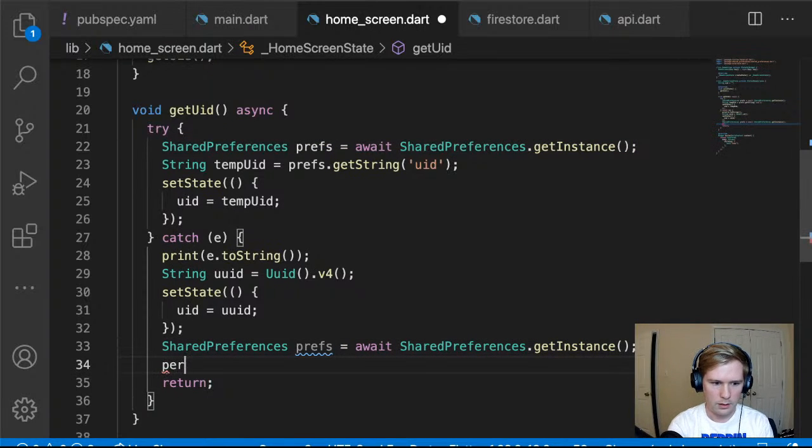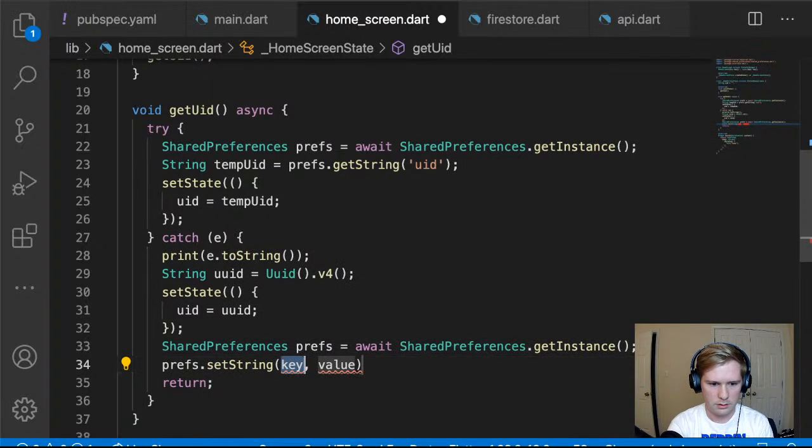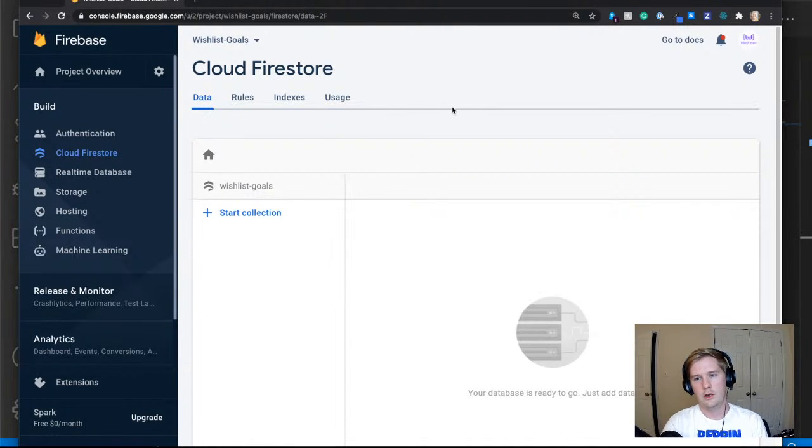And then prefs.setString. Key will be UID, value will be UUID. Okay, and the reason I'm doing this is I want to use Firestore, but I don't want to use authentication.